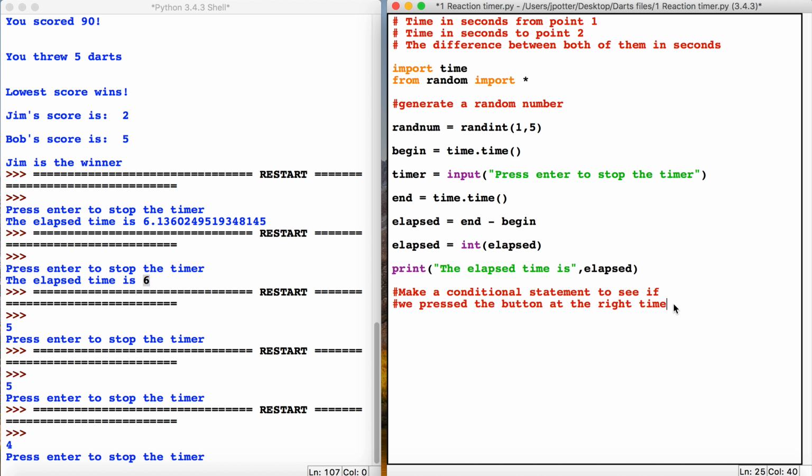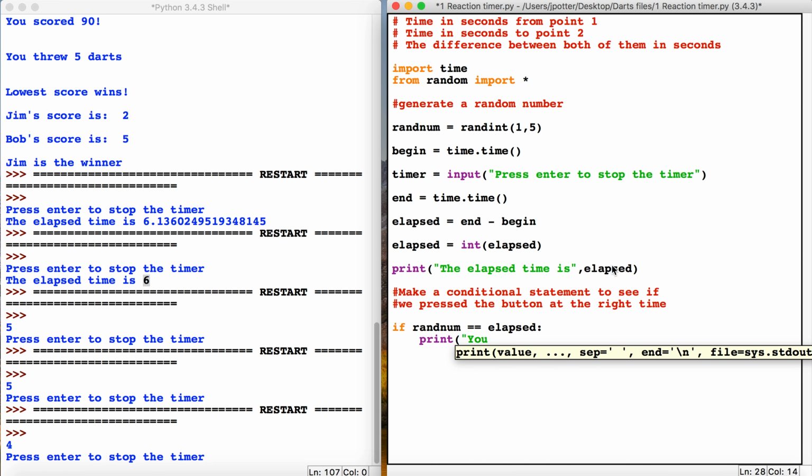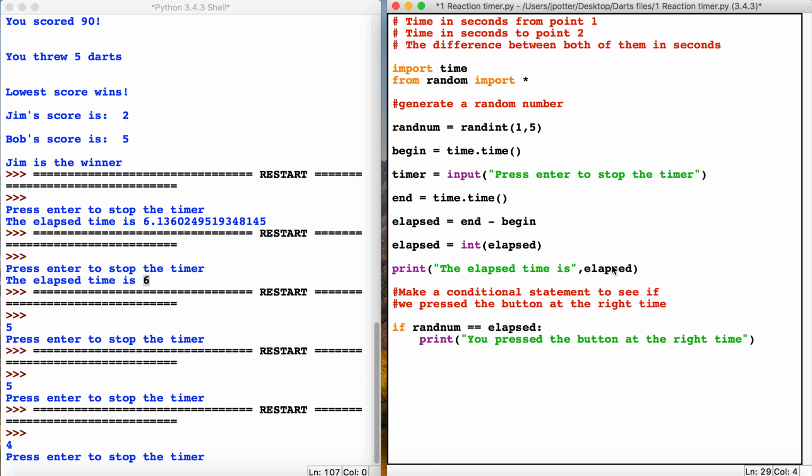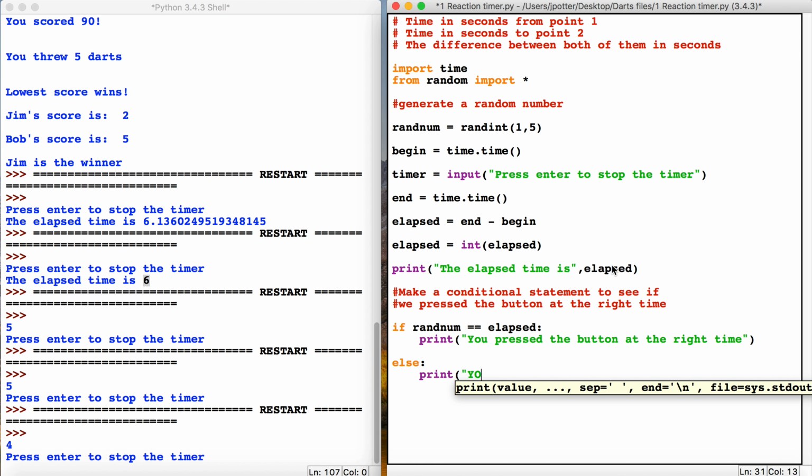And down here we need a conditional to compare the random number with the time elapsed. So if we do something like if rand num is equal to elapsed, then print you pressed the button at the right time. Okay, and else print you didn't press the button.